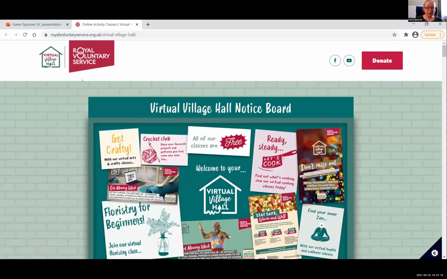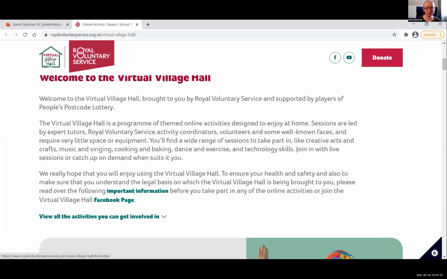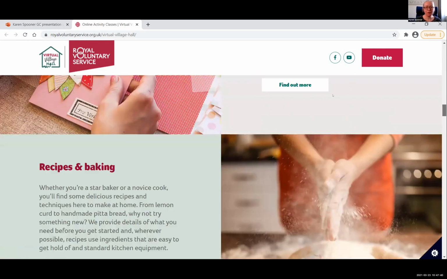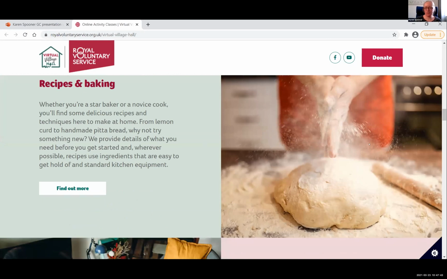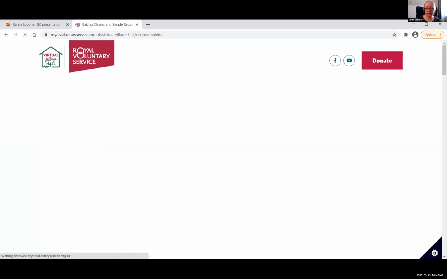You could use this in a number of ways. So you could use it as inspiration for yourself to develop projects. You could arrange a time online, Kate and I were talking about this, to meet a group of your people and do some sessions on the Virtual Village Hall together. So I'm just going to take you through a couple of things. You'll see there's loads of different areas. So we've got cooking, exercise, being crafty, mindfulness. So if I click on cooking, you will see that there are sections for each thing. So we go down to the section and click on it.